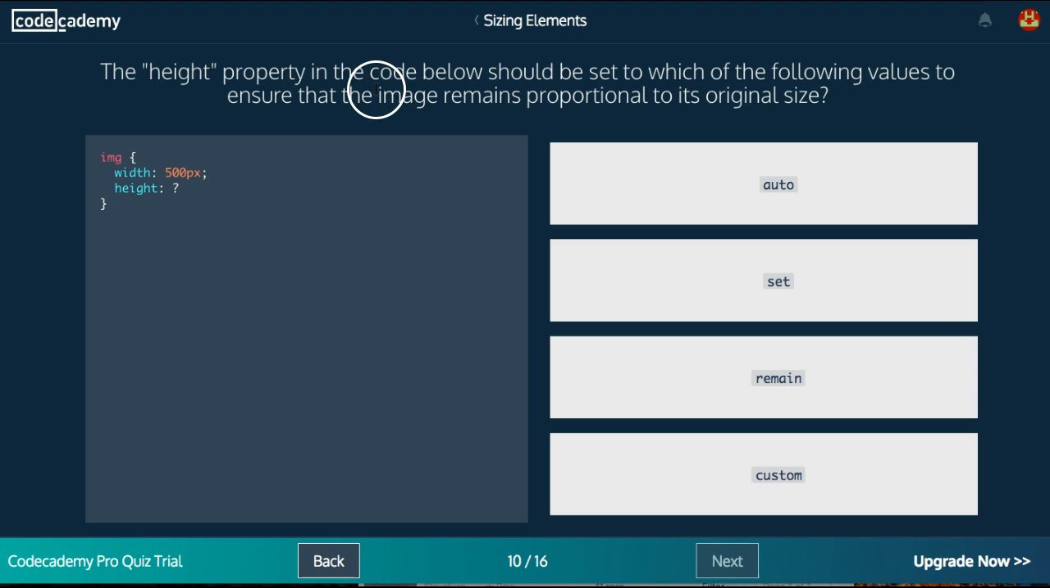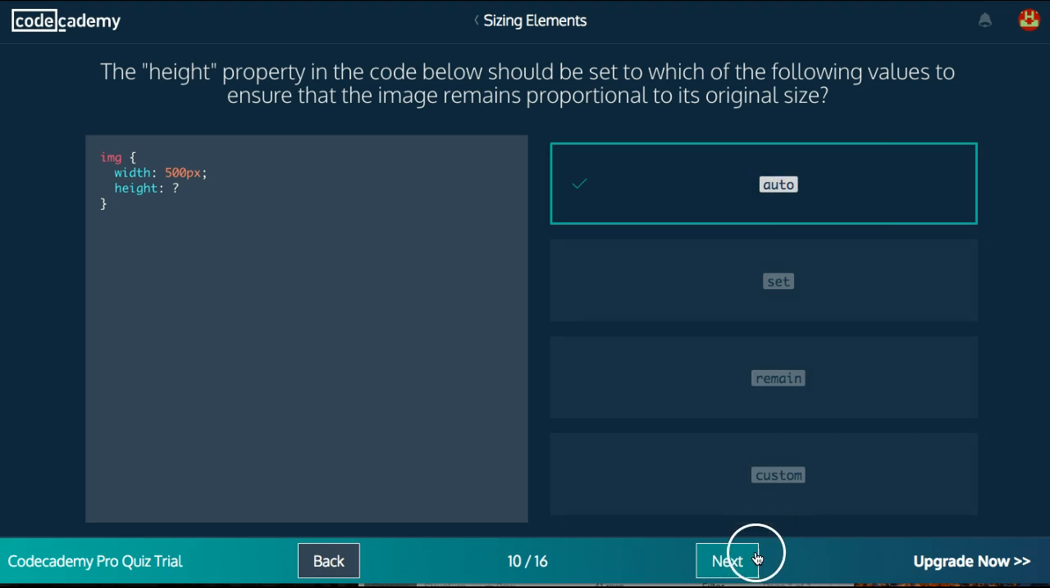The height property in the code below should be set to which of the following values to ensure that the image remains proportional to its original size? Well, we heard when width is specified, a height of auto would give us a proportional image or video. If width was given auto and height 500 pixels, it would achieve the same desired proportional video or image. So auto is that design pattern that we can use when wanting to ensure proportional images or videos.